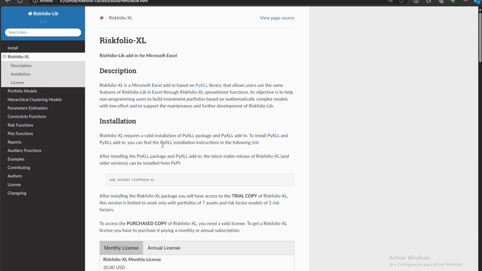Riskfolio-XL is very easy to install. You only need to use this command: pip install Riskfolio-XL. When you download it, you will receive a trial copy. This copy is limited to work only with 7 assets and 3 risk factors. You have access to all the functionalities and all the models, but limited only to 7 assets and 3 risk factors.